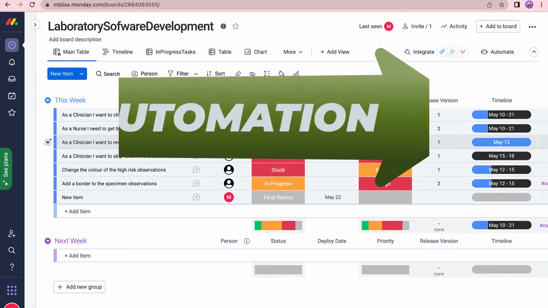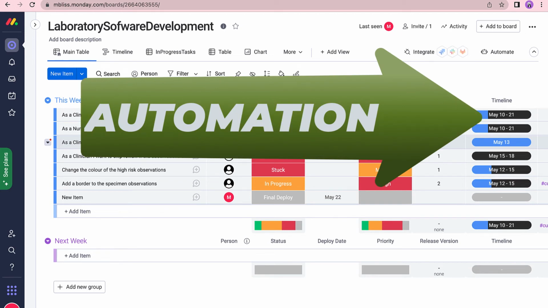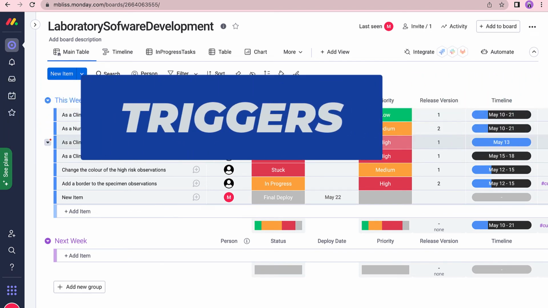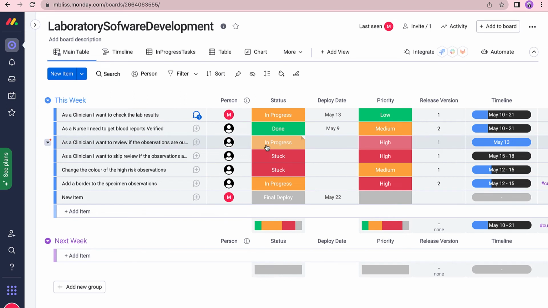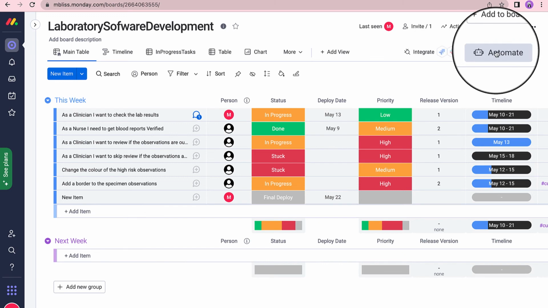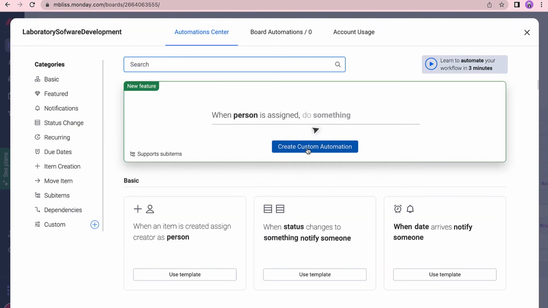Another very powerful feature provided by Monday.com is automations. Using these automations, you can save a lot of time, as you can automate a lot of things and you can add as many automations as you want to your board. Automations in Monday.com work based on triggers. That is, a particular scenario happening is a trigger to an action being taken. To automate, go to the right hand side of the board and click on this Automate. Click the create custom automation button.